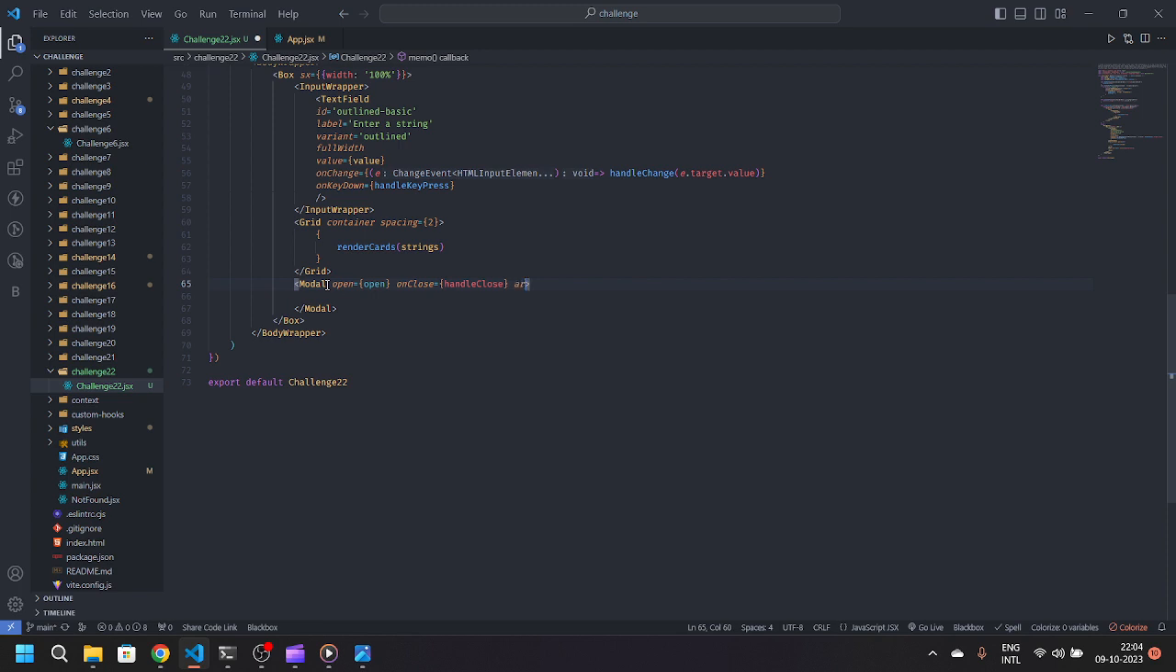Now we have the aria-labelledby, modal-title, and we have the aria-describedby, modal-description.